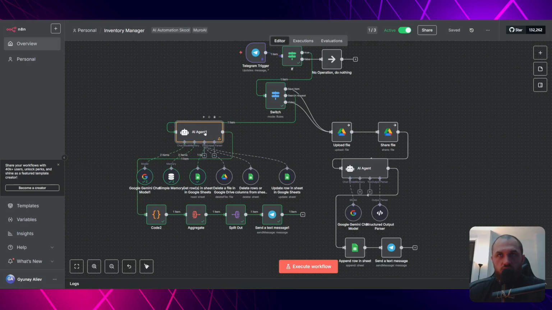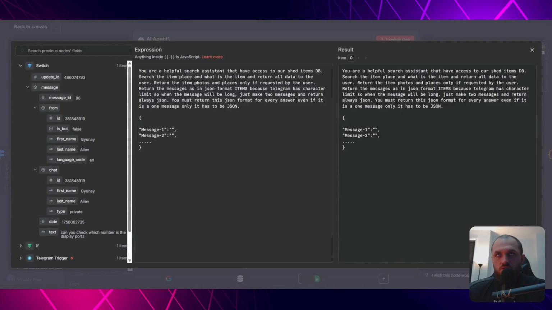And I said to this agent in the system prompt, you are a helpful search assistant that has access to our shared items database, and return the messages in JSON format, because Telegram has character limits. So when the message is long, just make 2 messages and return always JSON. You must return this JSON format for every answer, even if it's 1 message only. It has to be JSON. I'm explicitly saying 3-4 times that it has to be JSON and this format. So if the messages are too long, it's gonna put 3 messages. If the messages are too short, it's gonna put 1 message.